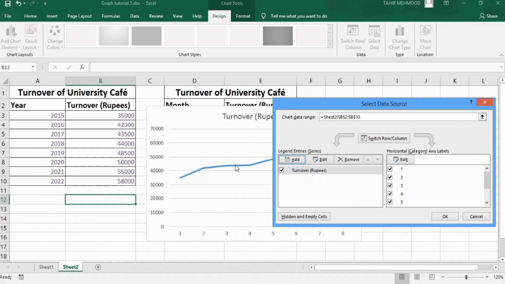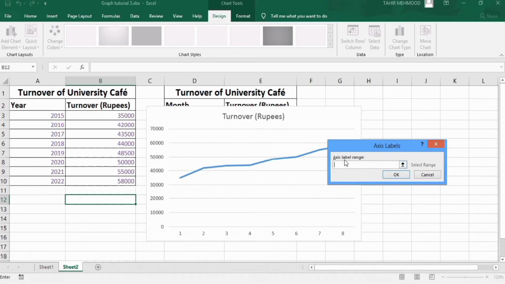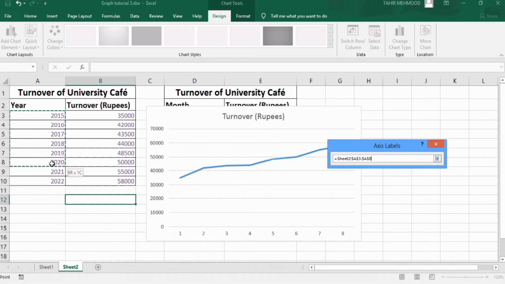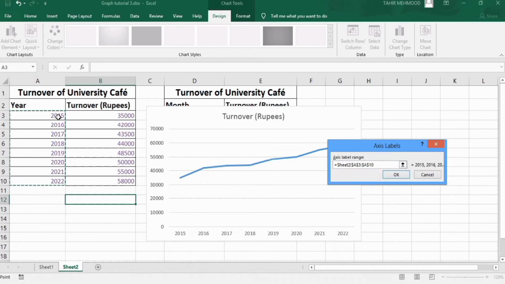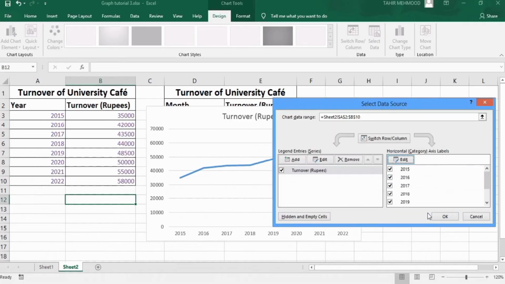Now you can see here the graph is generated, but on the x-axis it shows the values 1 to 3, while in data it shows 2015, 16 and 17. For that purpose, click on this. In Horizontal Category Axis Labels, click on this Edit button. The dialog box appeared which shows the axis label range. You have to select all x-axis values without header. You can see here I have selected all the years. Now click on OK and again OK.